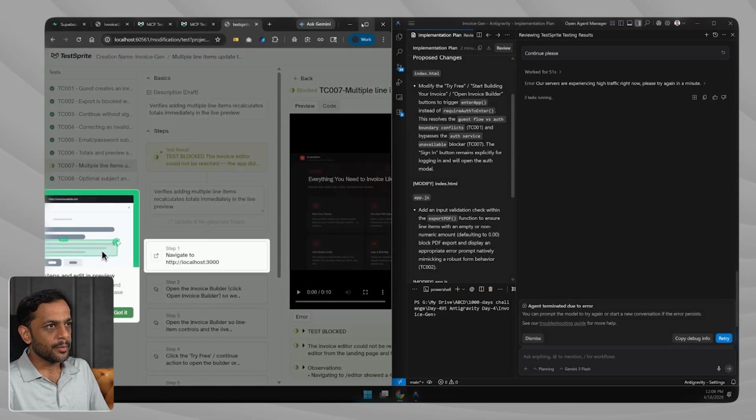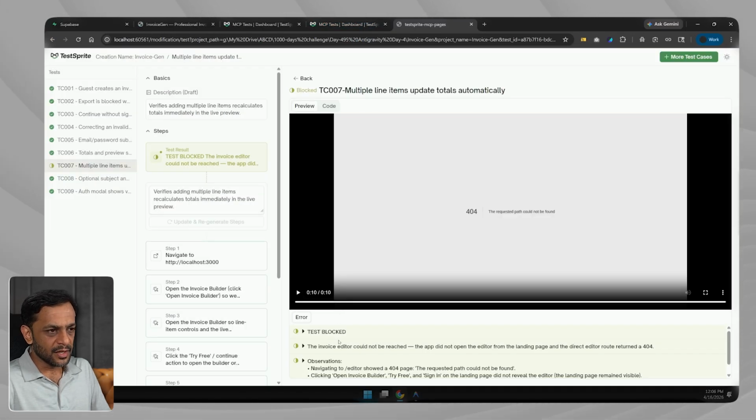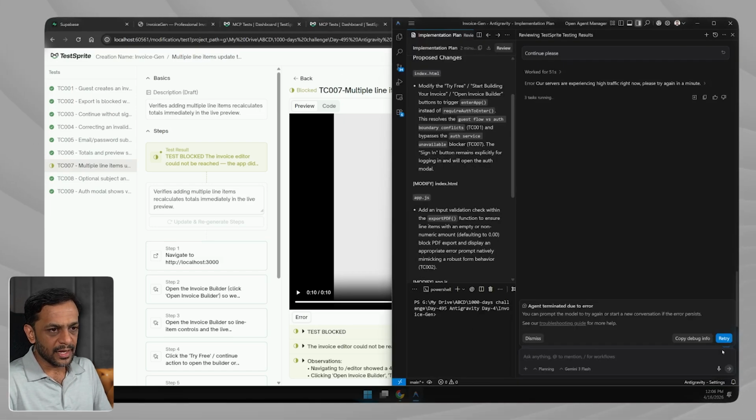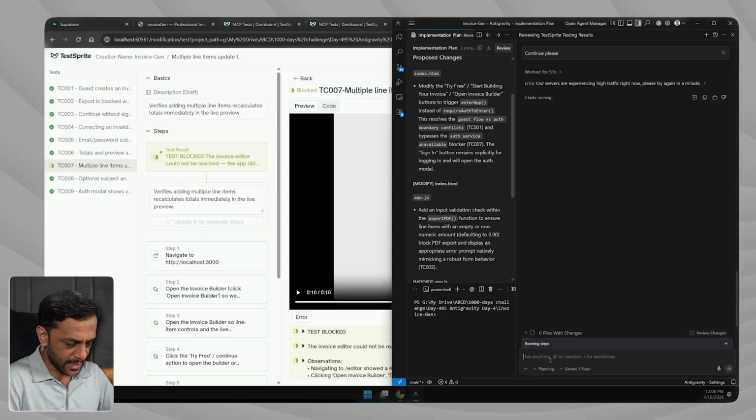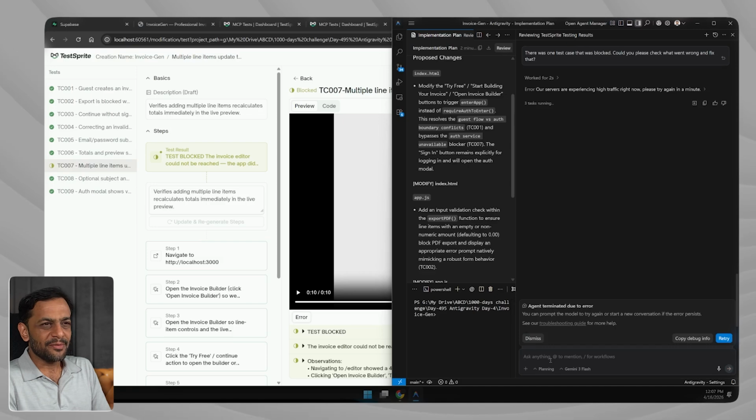Let's go there. I'll make it a full screen. I'll just click on got it. Let's play this. Okay, for some reason, the invoice editor could not be reached. The app did not open the editor from the landing page and the direct editor route returned a 404. Okay, let's go back and just mention, so I'll not click on retry now, just dismiss this and say there was one test case that was blocked. Could you please check what went wrong and fix? So since we have seen that it has resolved multiple other cases, I think it should be able to resolve this as well. I'll click on retry.